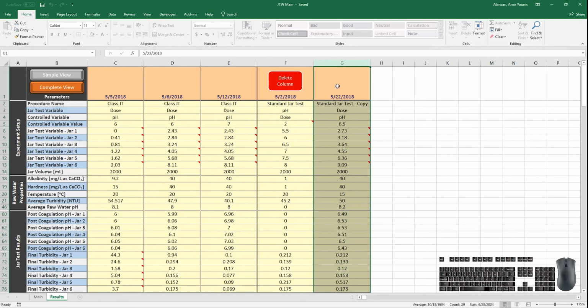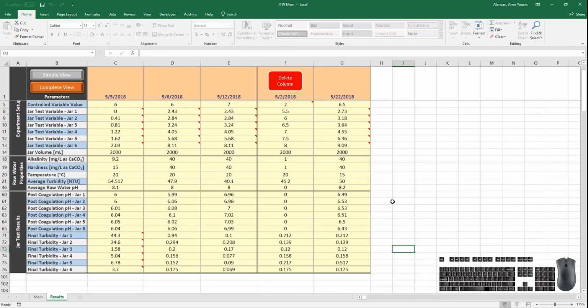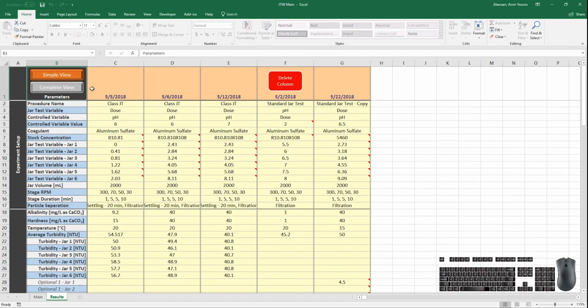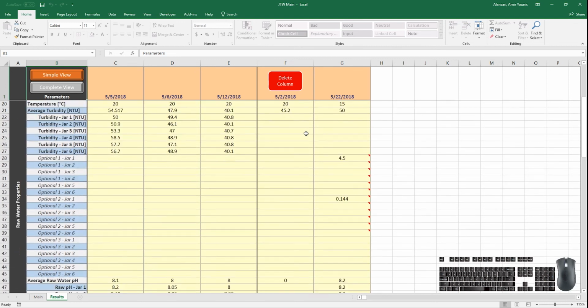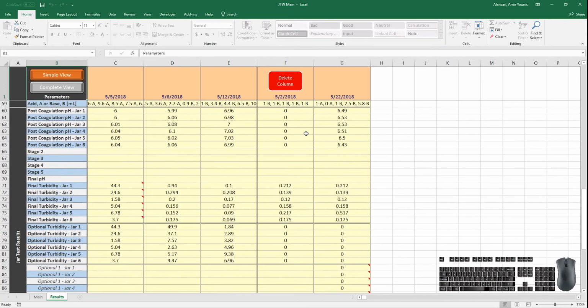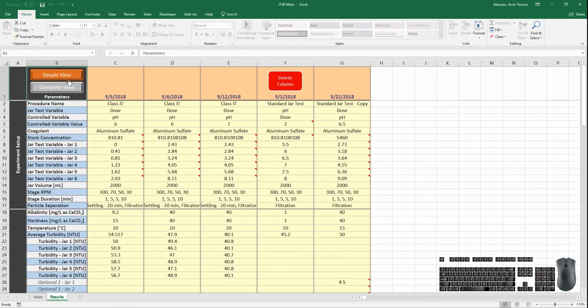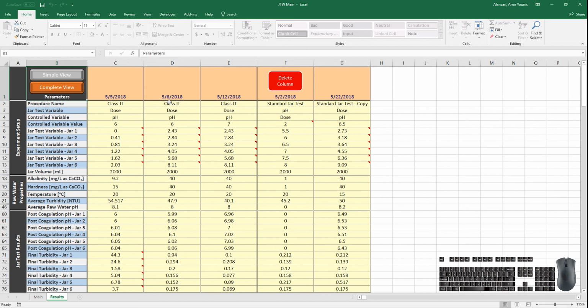Here in the results tab, we see that my experiment was added to the end of the table. Right now, I'm in the simple view mode. In this view, I'm getting the most relevant information without having to sort through everything. So if I want to view everything, I simply click on complete view, and now I can see everything that was exported by JTWizard. And I'm going to go back to simple view now.